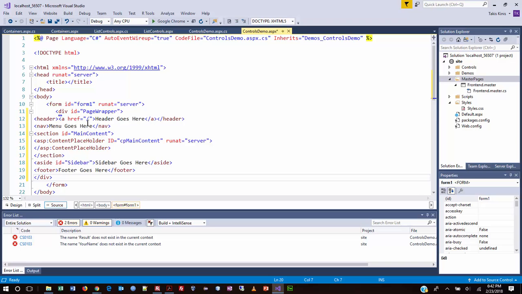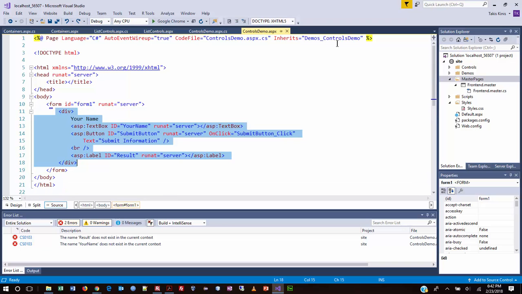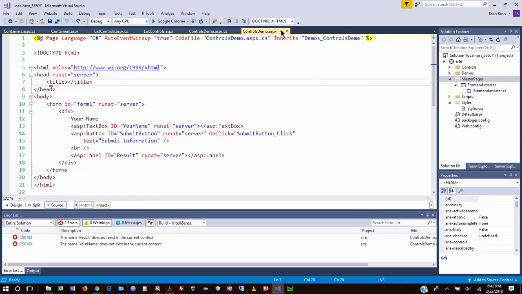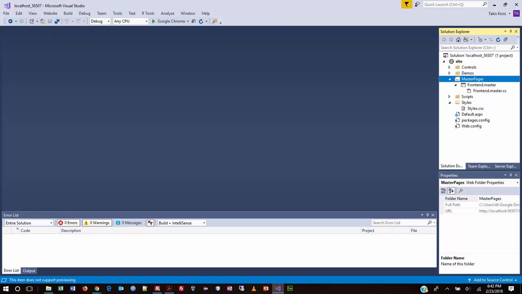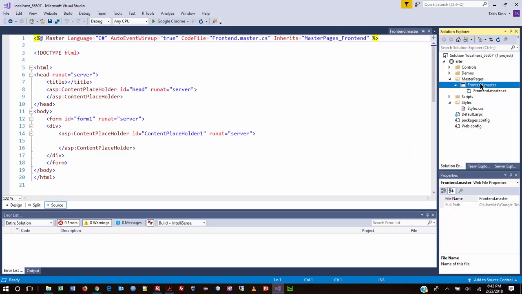Oh, you are right. Thank you so much. Don't do what your teacher's doing. Right, because I still have all these other things open from the previous work that we were doing. All right, so I'm closing all those. The file I want open is the front-end master. Okay, thank you very much for the correction, sir. Thank you.